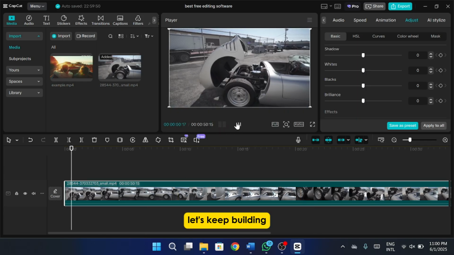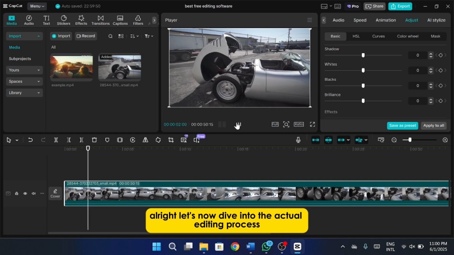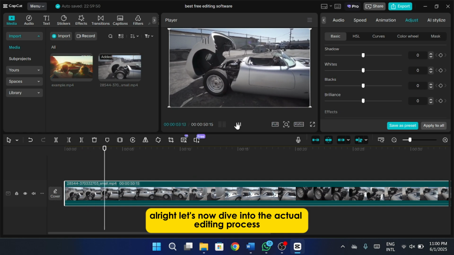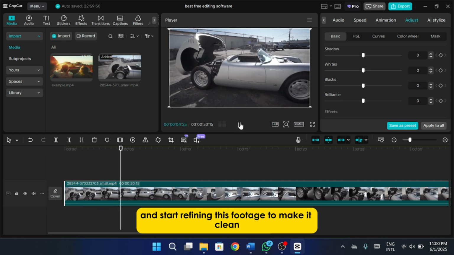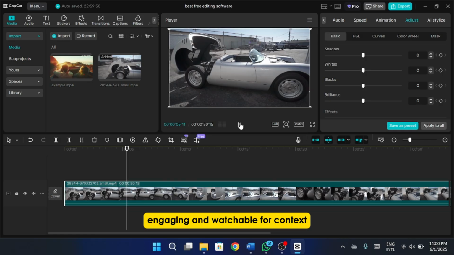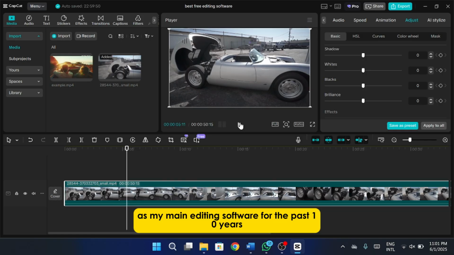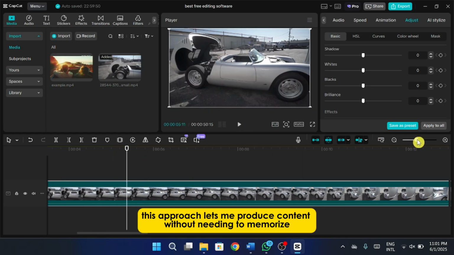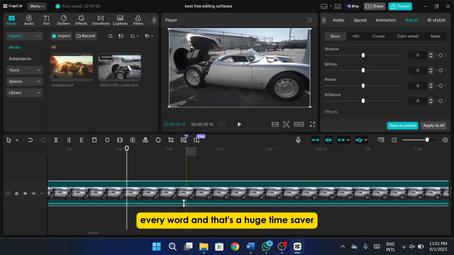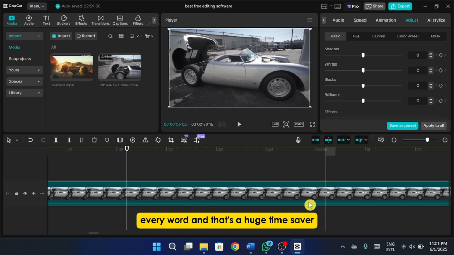Let's keep building. All right, let's now dive into the actual editing process and start refining this footage to make it clean, engaging, and watchable. For context, I've been using Premiere Pro as my main editing software for the past 10 years. It's interesting seeing things laid out this way because it really shows how my workflow is designed for speed and clarity. Even though it might look a bit funny at first, this approach lets me produce content without needing to memorize every word, and that's a huge time saver.